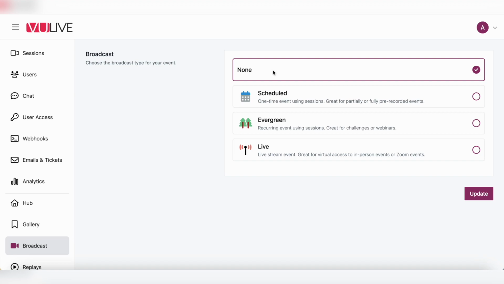As the first available option, we have None, which would be applicable if we don't have a live event broadcast and no pre-recorded sessions are going to be live streamed during certain days or times, but instead maybe our event is just focused on replays. In that scenario, we could choose None for the broadcast settings.